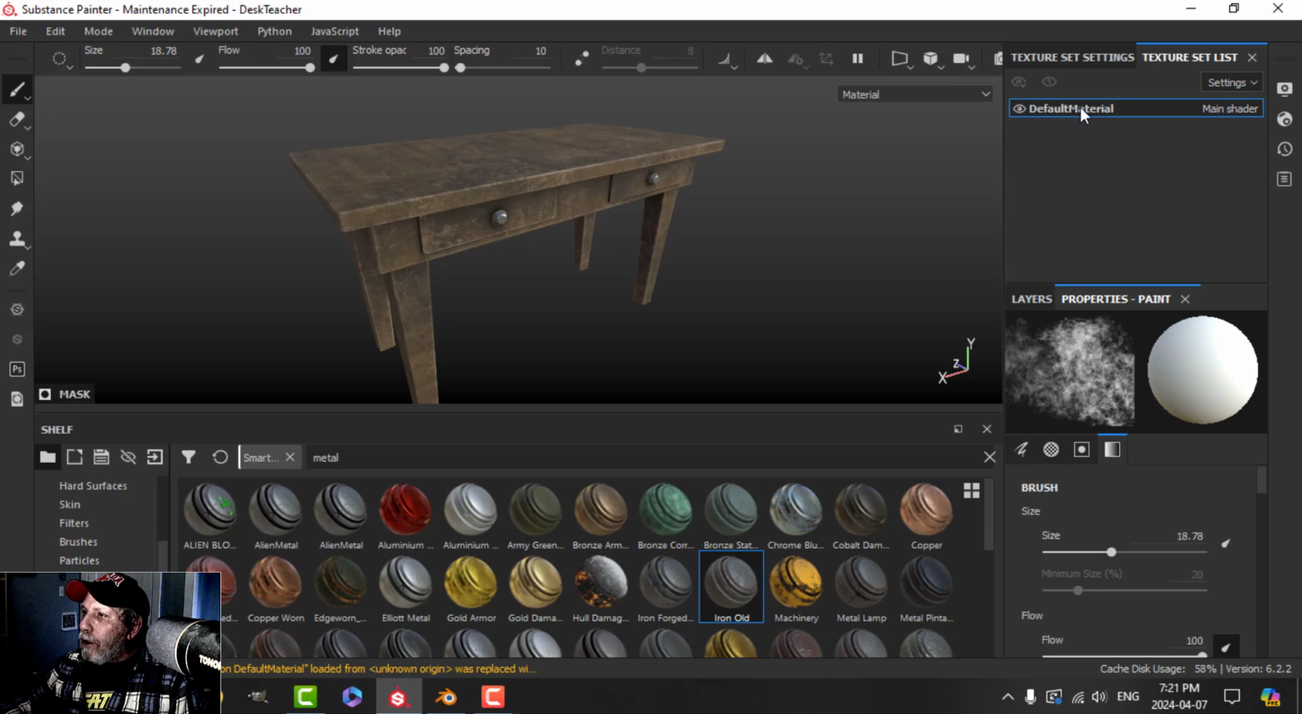Now over here, you should give it the material name if you didn't already. I will call it that. I'm not going to export that into Blender right now.